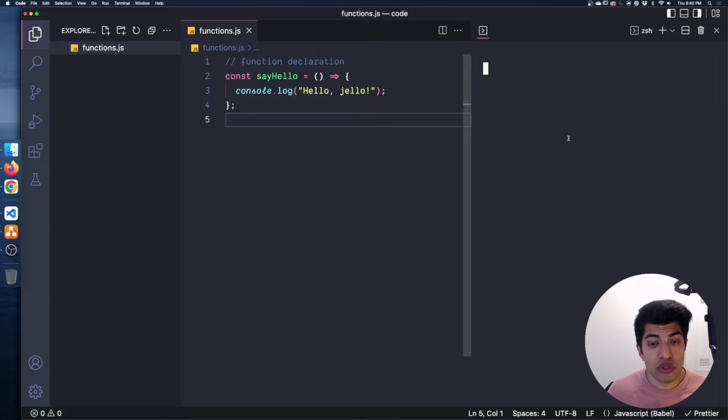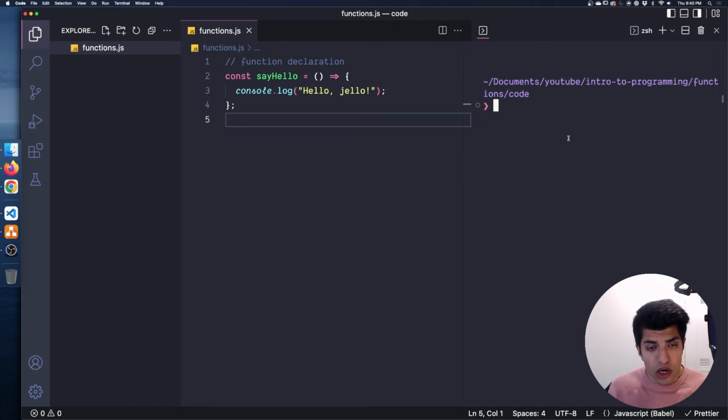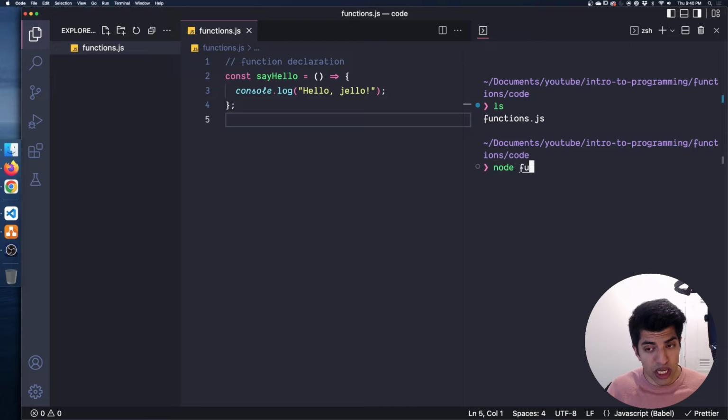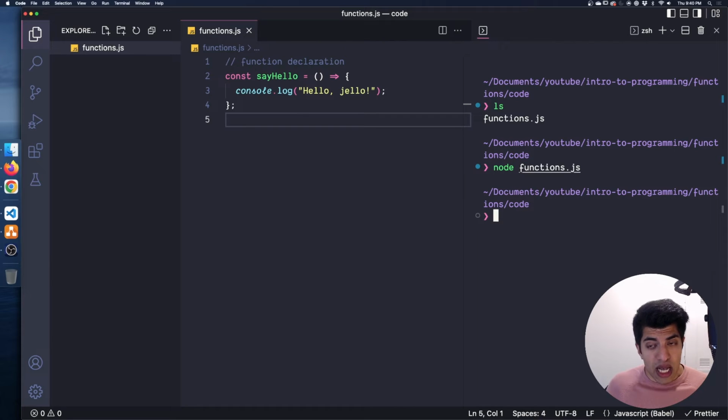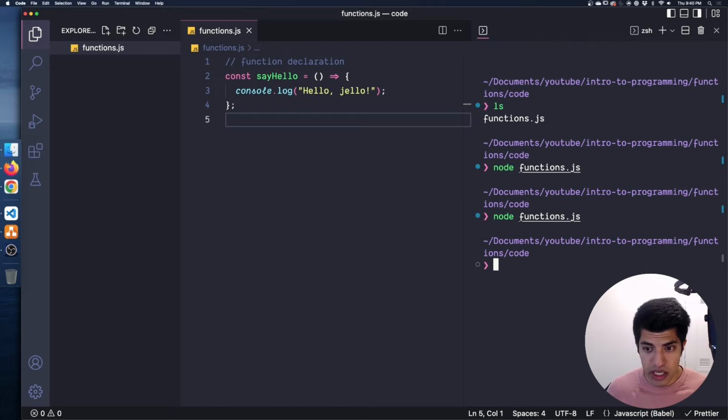What I want to show you most importantly is to open up your terminal, make sure you're in the correct folder, and run node and then the name of the file. And what you'll see is nothing happens. I've made sure I've saved the file, and I'm going to run this again, and still nothing happens. So why is this? Kind of strange. Try to think about what I meant by declaration and calling and see if you can make sense of it. What's happening here is we have only declared the function.